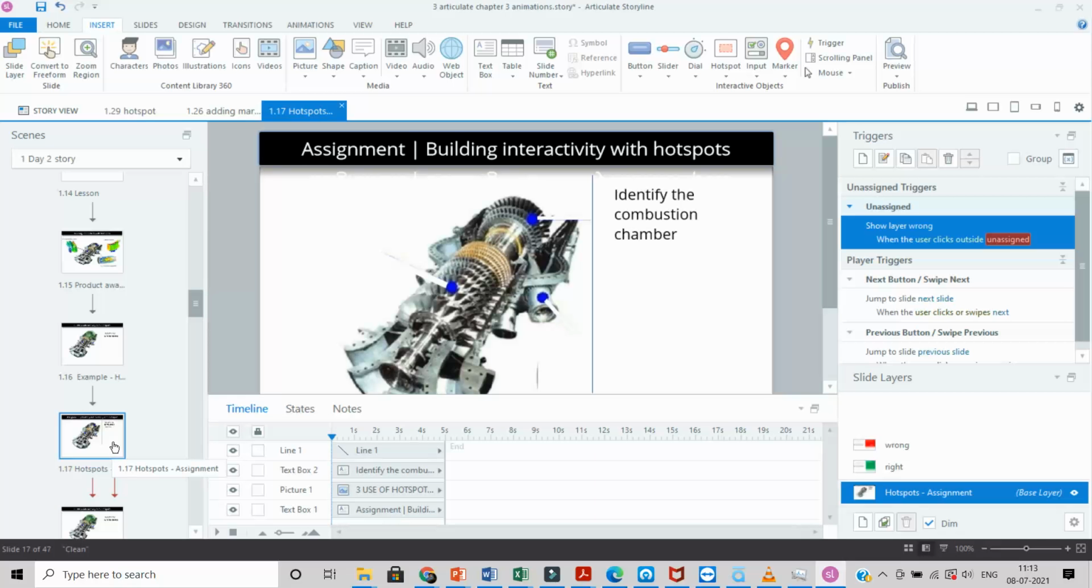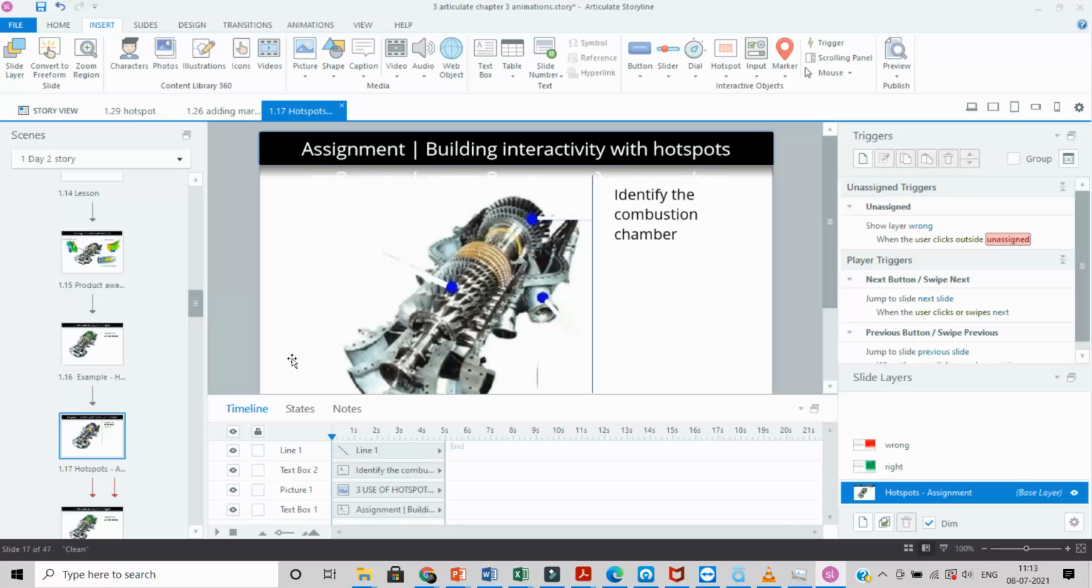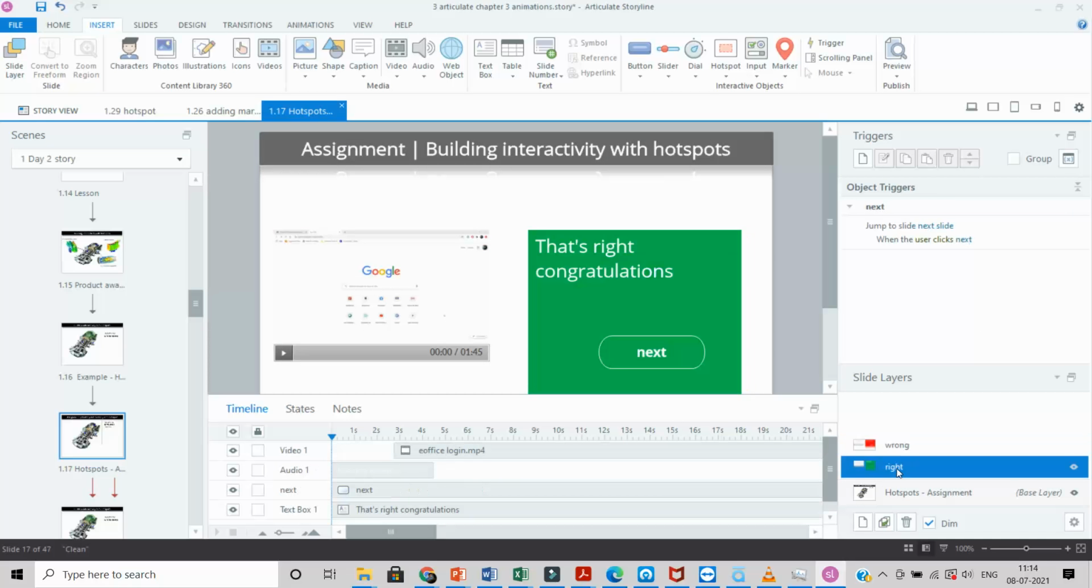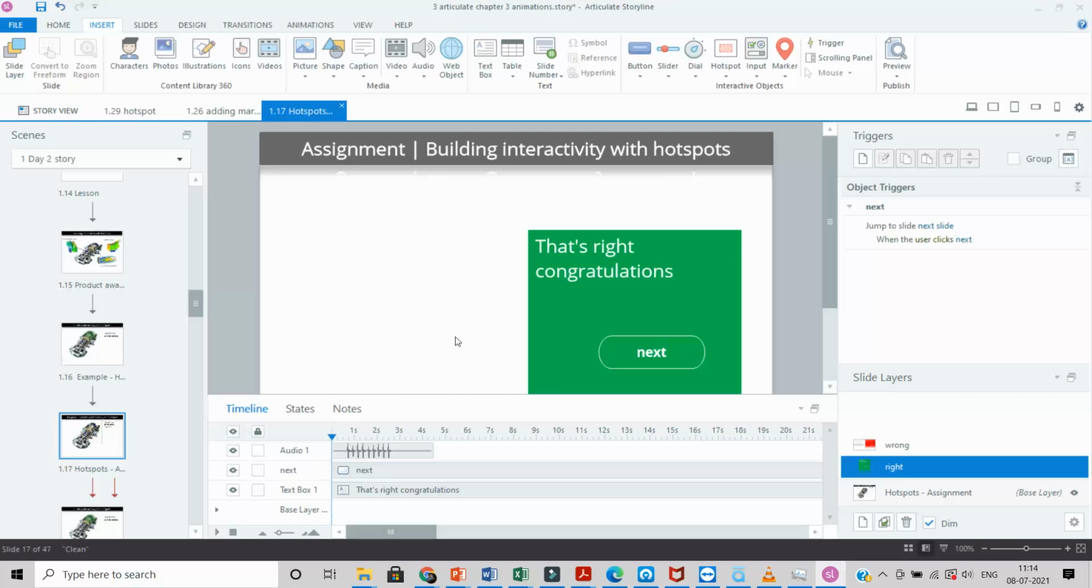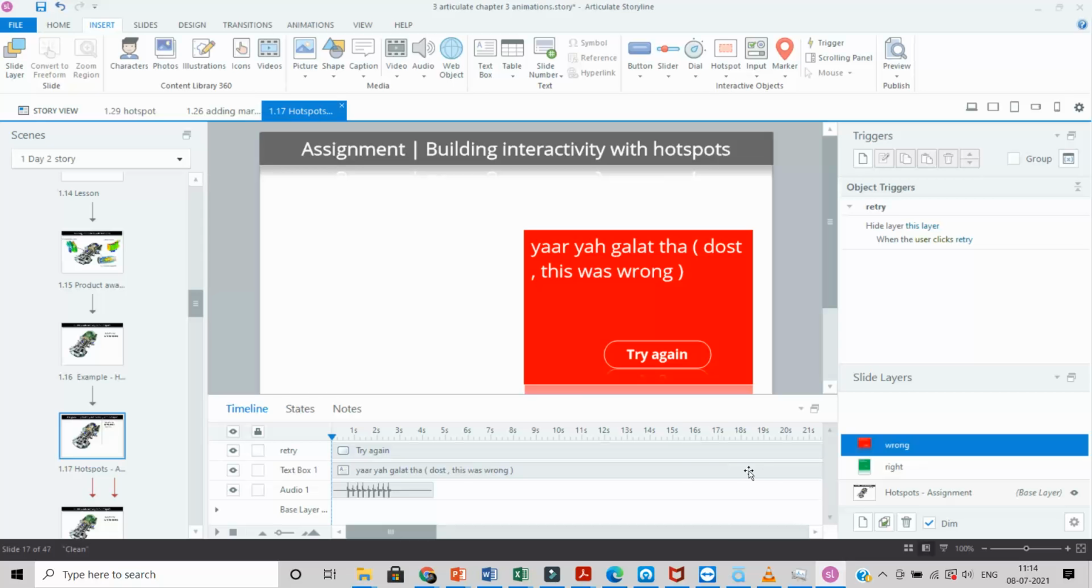So what I can do is, for example, this is the same thing that I want to do. I want to build upon user engagement, so I will create certain slide layers. If the user clicks anywhere outside the combustion chamber, I want to direct them to the wrong layer, and anywhere on the right part I want to direct them to the right layer. Well, I really don't want this video to play in either of the layers, so I can just select those objects and delete them.